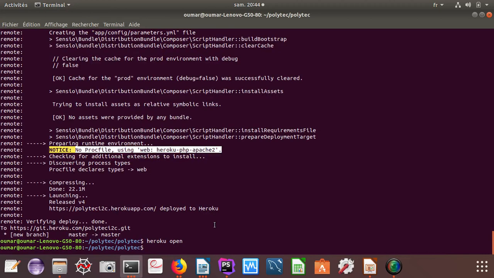Here I come back and create the Procfile, and I'm going to write: web, then use some variables, composer config, vendor/bin/heroku-php-apache2, export web, and that's all.